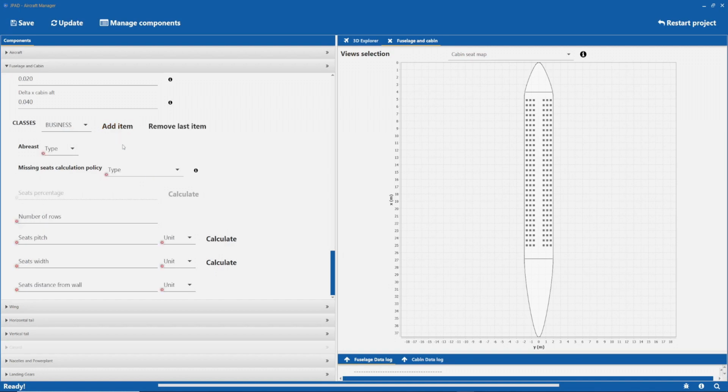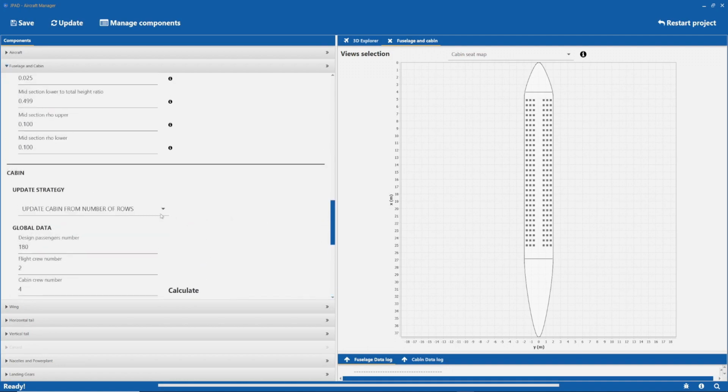At this point we can define all the characteristics of this class, in terms of abreast, number of rows, seats dimensions, and distances. Let's suppose that we want to go for a 2+2 abreast. So let's set the policy for seats removal to from start, and let's suppose that we want to fill 10 rows with the business class. Keep in mind that we are allowed to set the number of rows since we selected Update Cabin from number of rows as our update strategy.